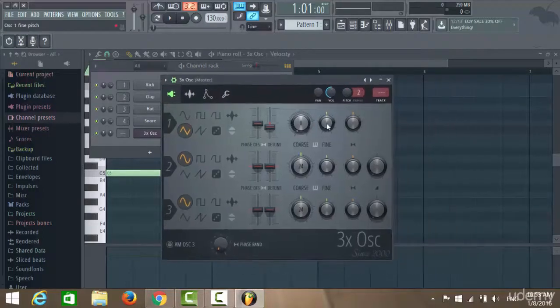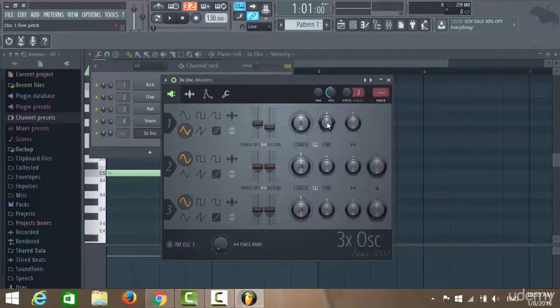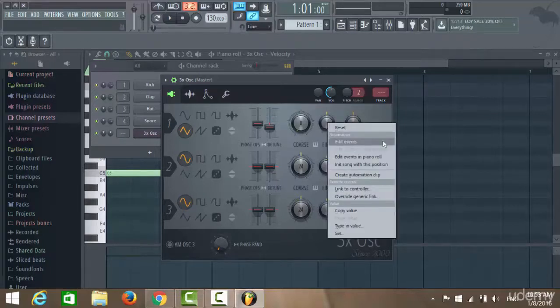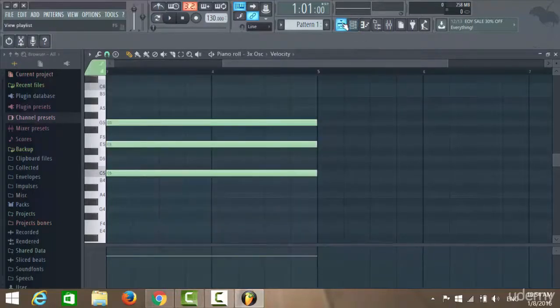What we want to do is create an automation clip for fine. So I won't tell you what it is yet. You'll just have to see. So right click, go down, create automation clip. I did mention it before. Maybe think for a second. Try to guess. What does automation clip do? What does it do? Have you guessed it? Let's see. It should be on the playlist now.